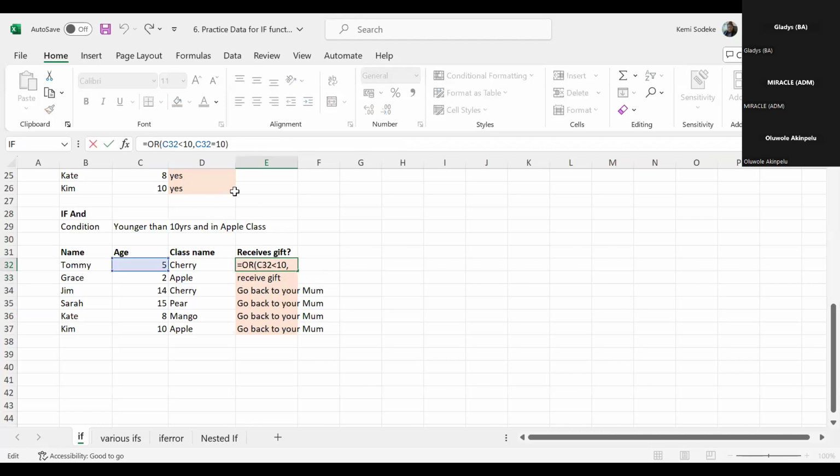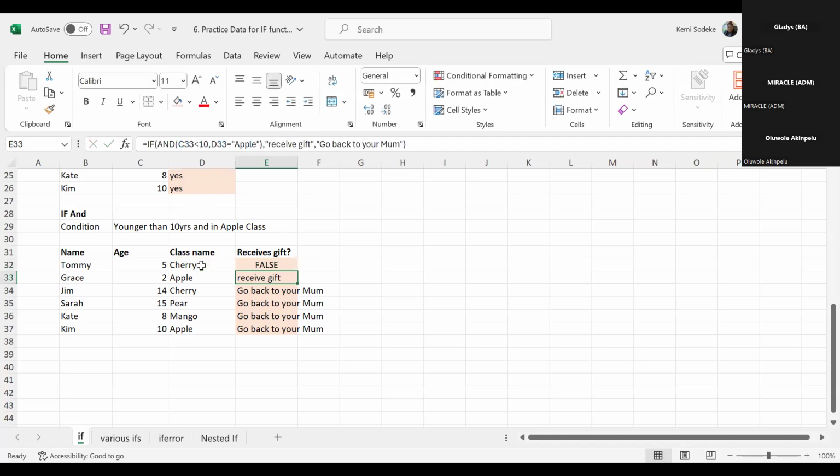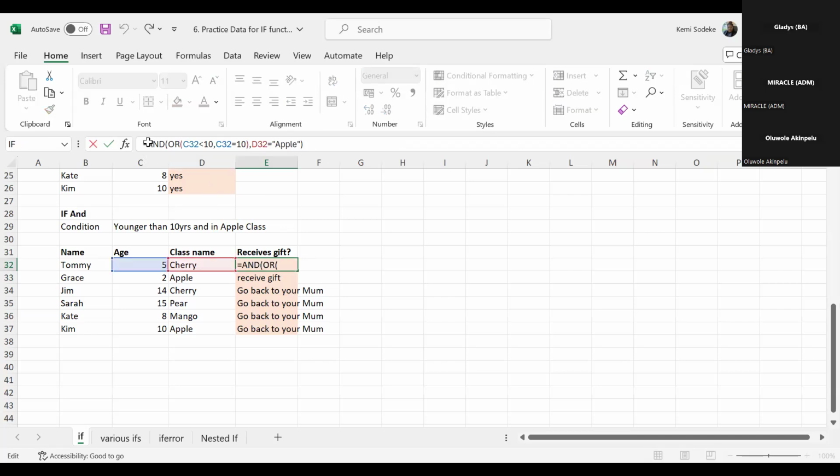And then you see how I'm going to build it. I'm going to do AND, this, comma, this is equal to Apple. So I've added AND to it. Of course, it's false. And then I'm going to add my IF.